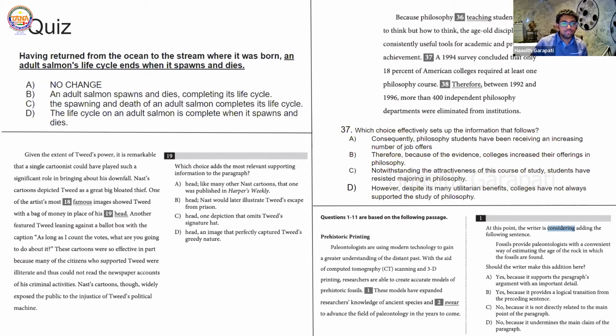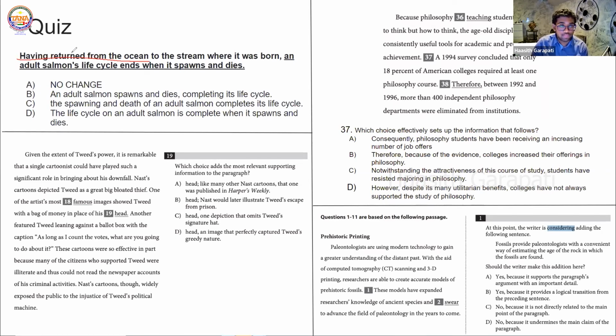So the first question is a modifier placement question. The modifier in this case is "having returned from the ocean." So the noun has to be the thing returning from the ocean. It's kind of obvious we're talking about the salmon, right? Now, is option A a good choice? Option A says an adult salmon's life cycle ends when it spawns and dies. In this case, the noun is an adult salmon's life cycle. An adult salmon's life cycle is not the thing returning from the ocean, it is the adult salmon itself. So the noun is not correct. So A is wrong.